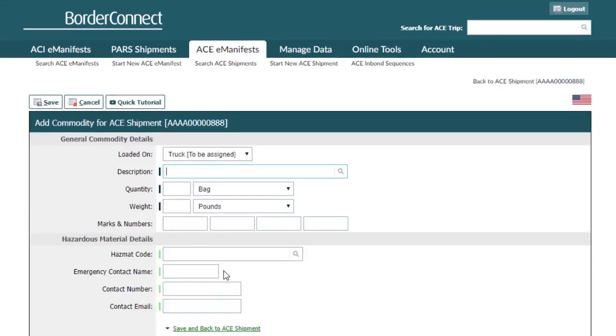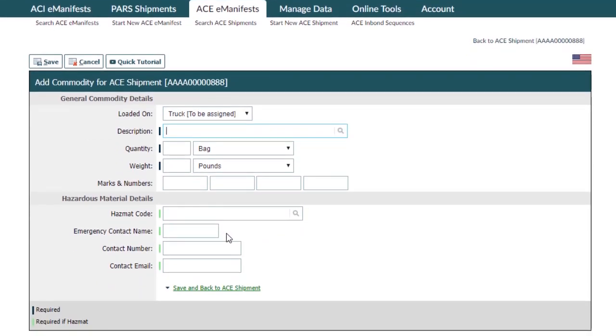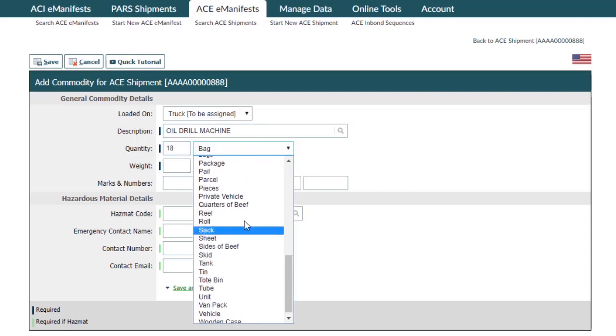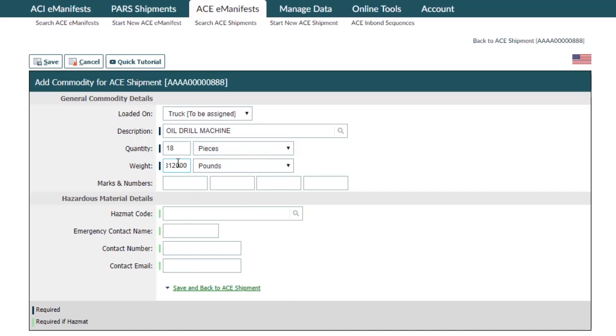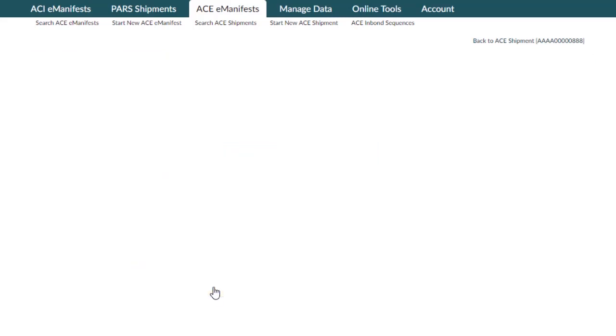On the commodity page, you will enter the total quantity and weight for all of the loads that will be taken for this split shipment. So enter the description of goods, the total quantity of all the shipments, and the total weight for all the shipments. Then, click Save and back to ACE Shipment.